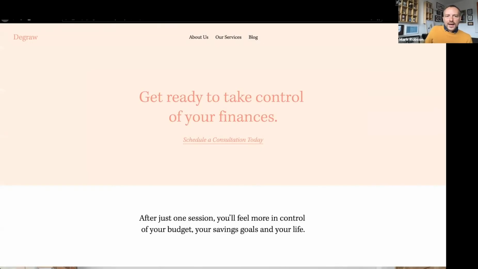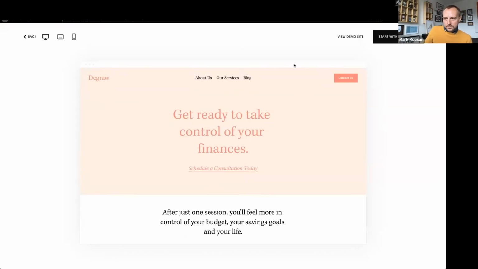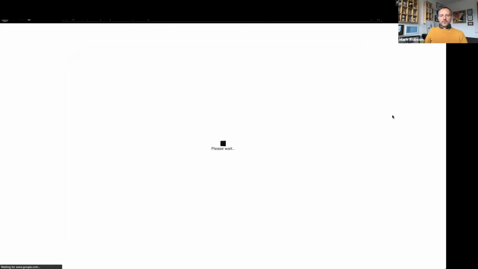So once you are happy with the one you want, we move on to the next step, which is get started. And it's nice and easy for you. It just says here, start with this design. So you click that and you're off.